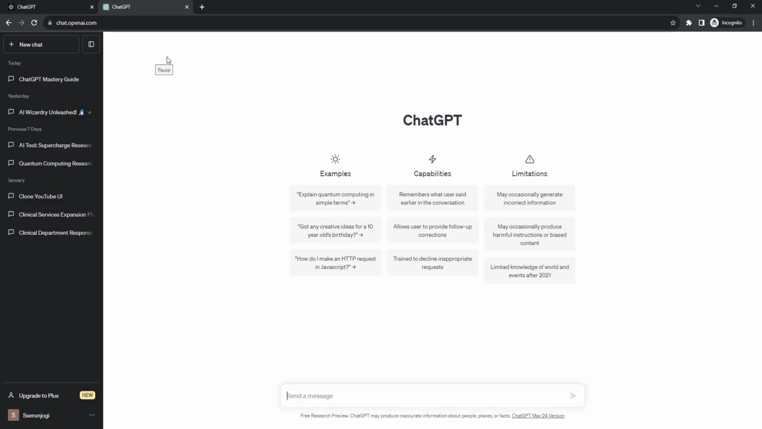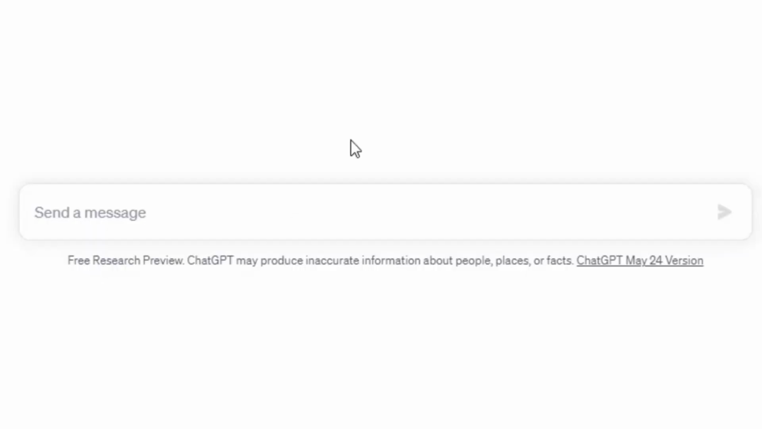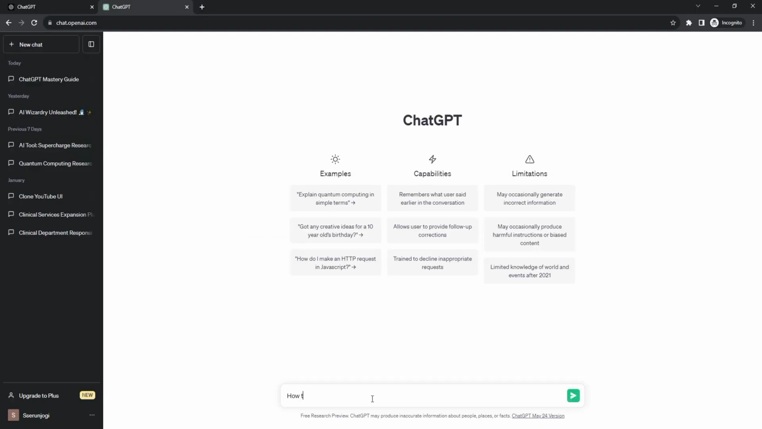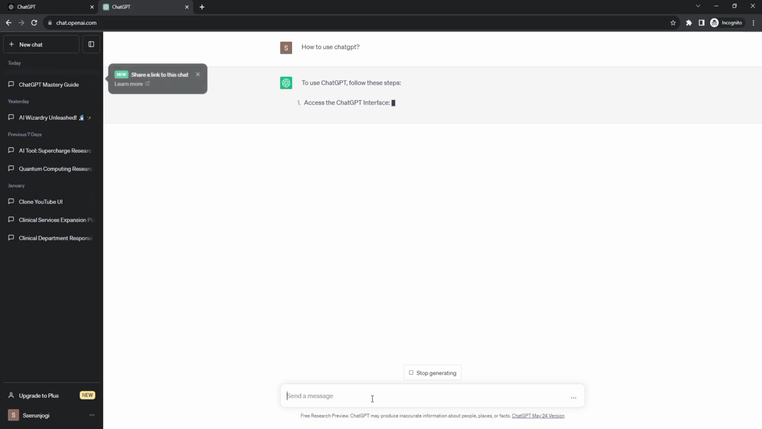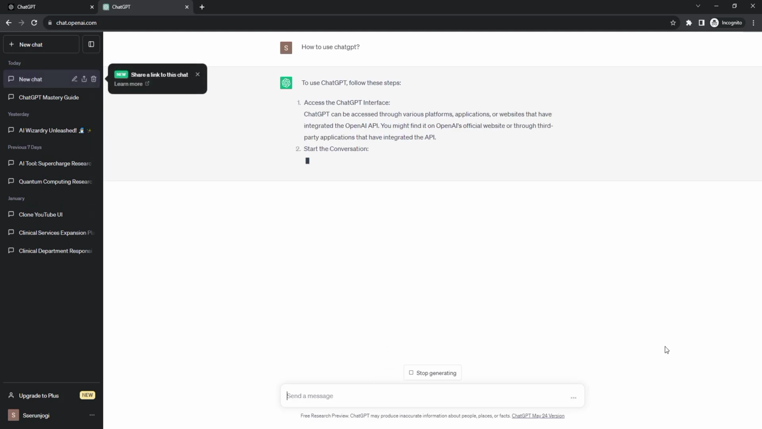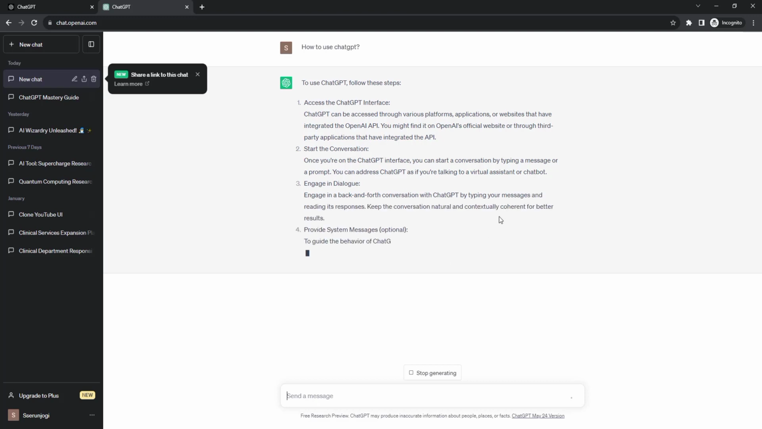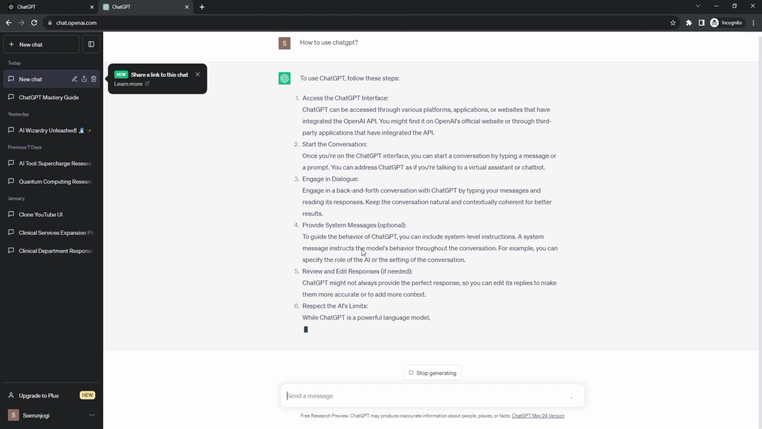Now, let's explore the basics of using ChatGPT. In the web-based interface, you'll find a text box where you can input your prompts or questions. Simply type your query, press the Enter key, and ChatGPT will generate a response. It's that easy. Let me ask some questions to play around with ChatGPT. Ask a question like, how to use ChatGPT? Wait and see the response. As you can see, we are getting a human-like response on how we can use ChatGPT. Ask other questions like, can ChatGPT write a book? What can I do with ChatGPT?